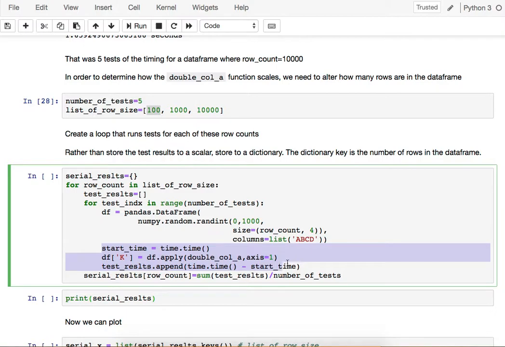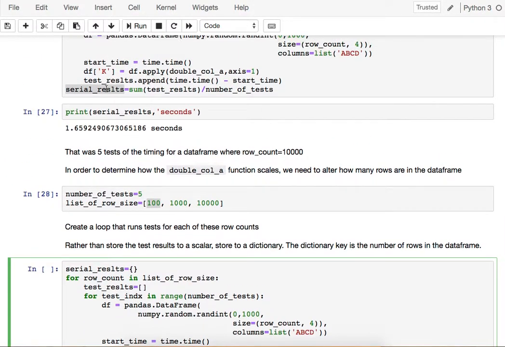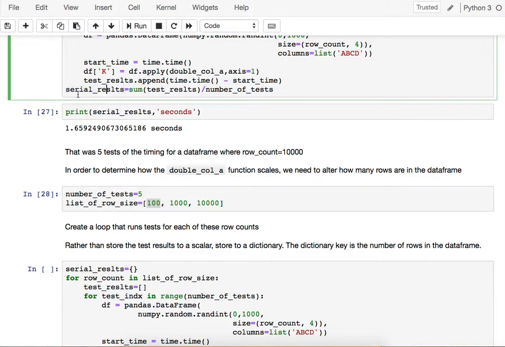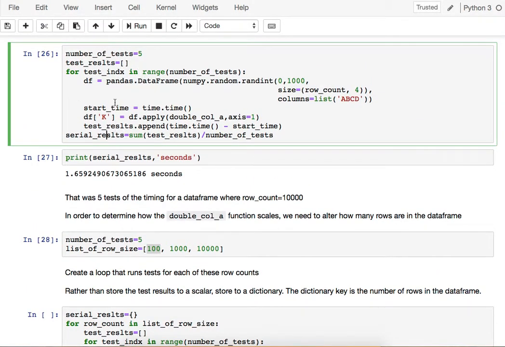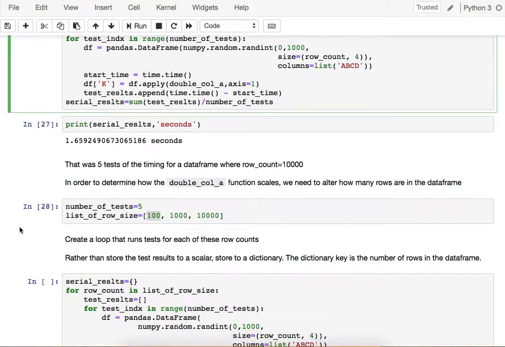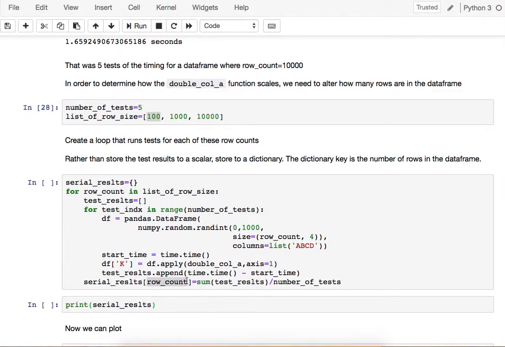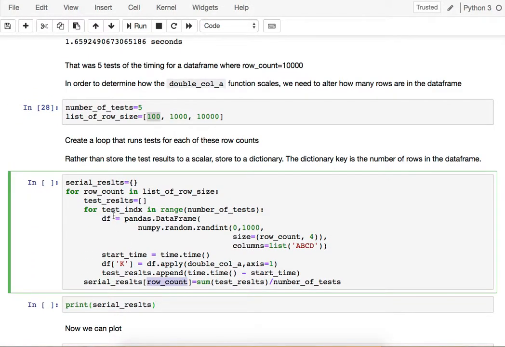And then once you've got that timing for that operation, then we'll sum the results from the 5 tests and we'll load that into a dictionary. That's a little different than what we did before, because before we were just loading it to a scalar variable because we only had one data frame size. But here we'll want to record for each of the different data frame sizes how much time it took on average.